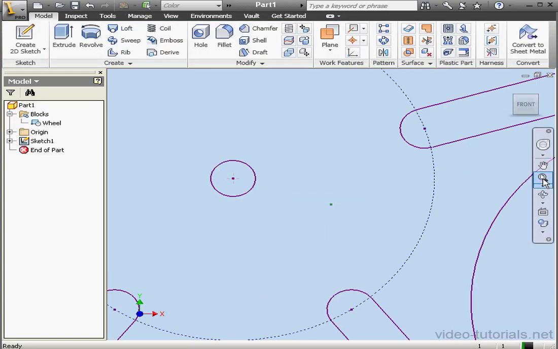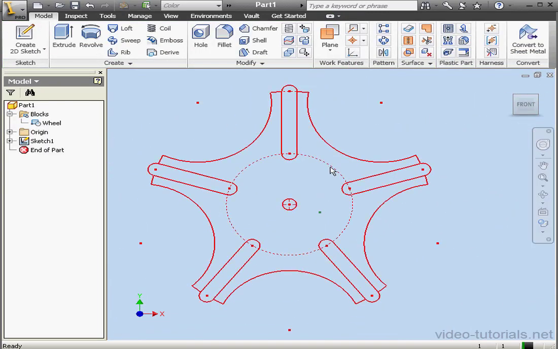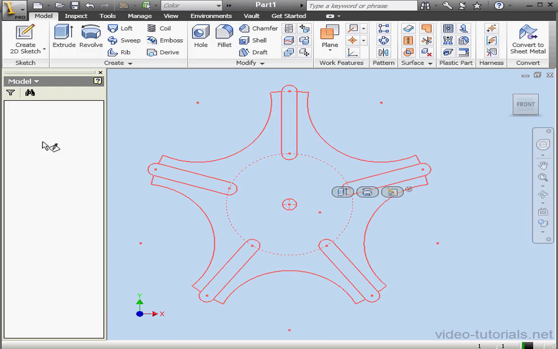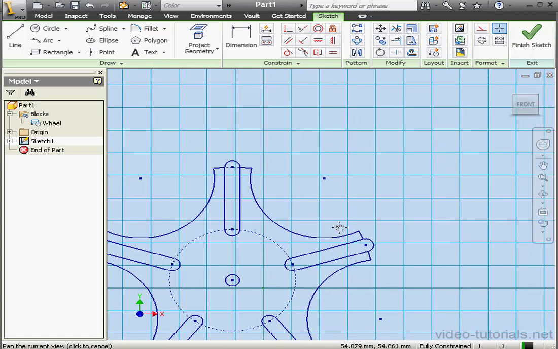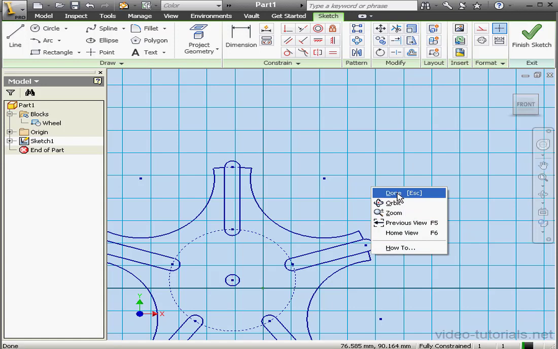Let's click Finish. And let's activate Sketch 1 now. Double click. Let's apply some constraints here. To prevent the wheel from moving, we apply a vertical constraint between these 2 points. Right-click and done.